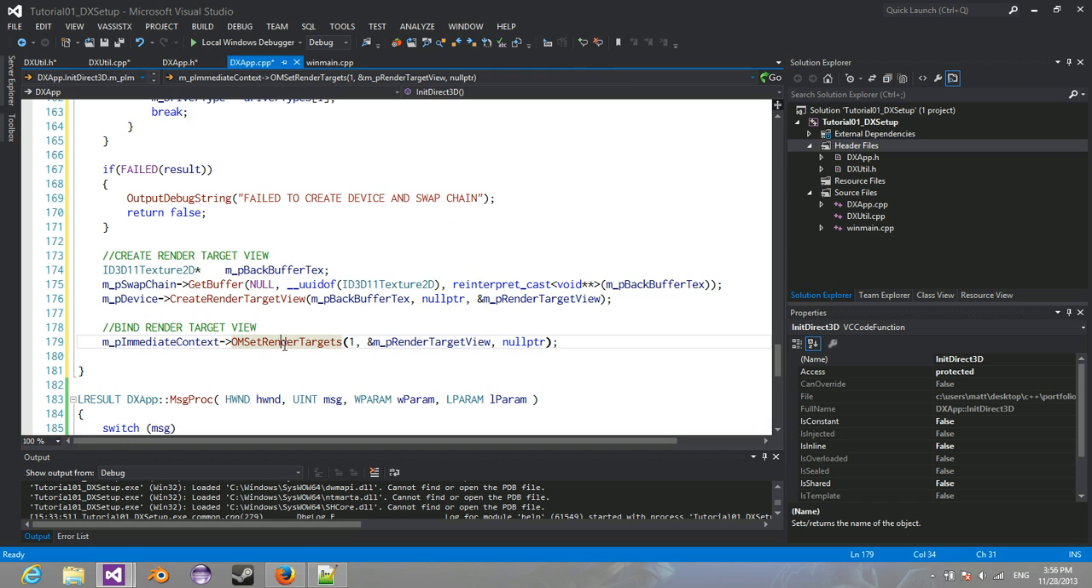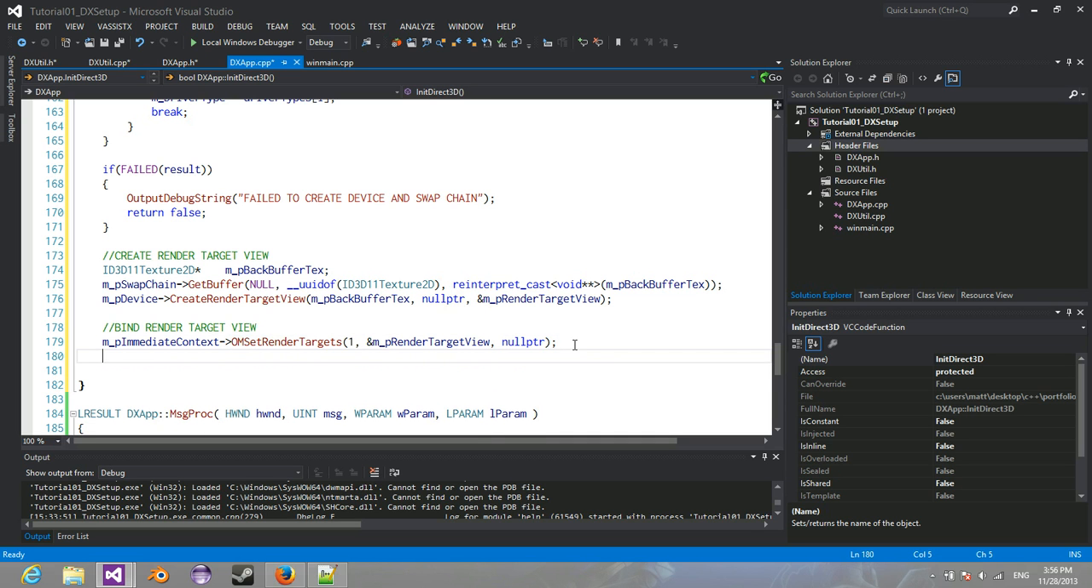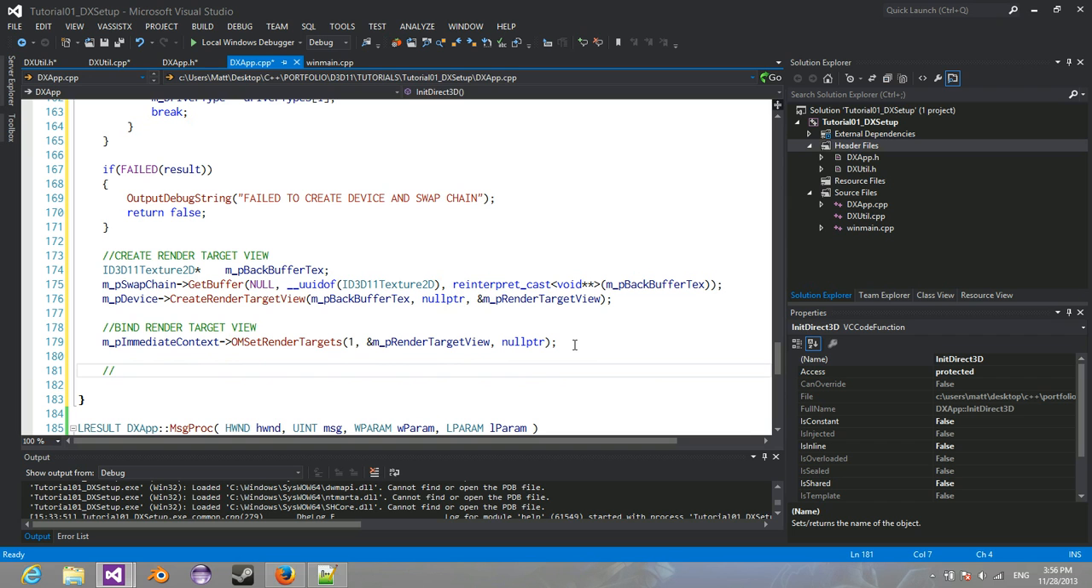We're binding that to the render target, and we don't have any depth stencil view because we're not covering that right now. Depth stencil views are for doing effects like shadow mapping and things like that. So that's one example. So there we go, and now finally I believe we have the viewport creation.